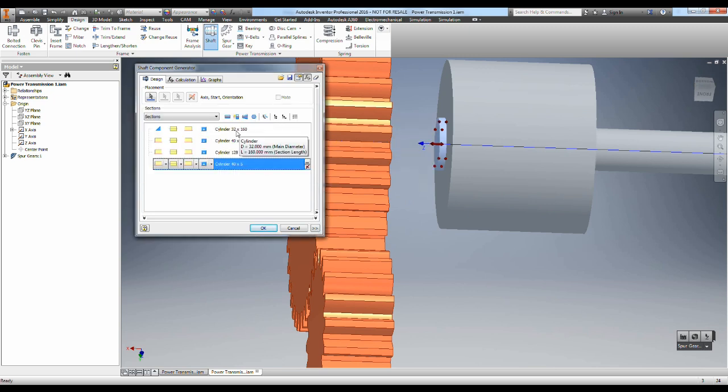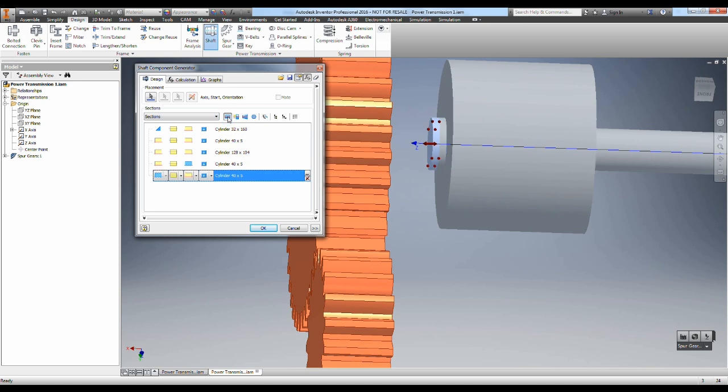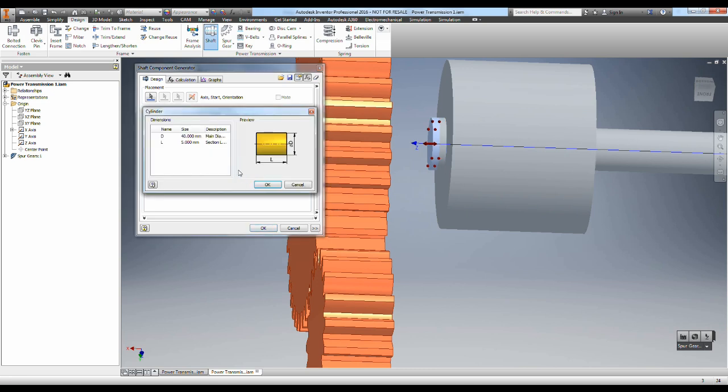And the final section, which will be essentially like the first, which will be 32 millimeters in diameter and quite a bit shorter, we'll say 40 millimeters long. That should be long enough to hold the bearing.